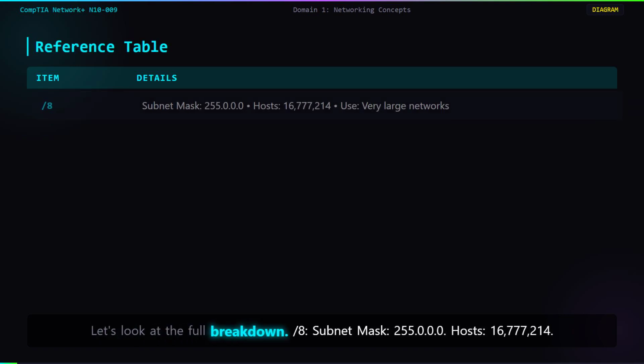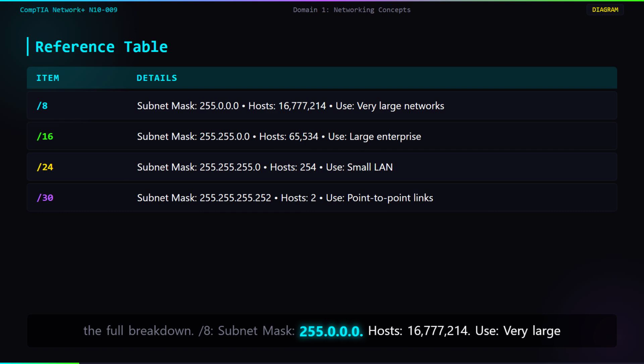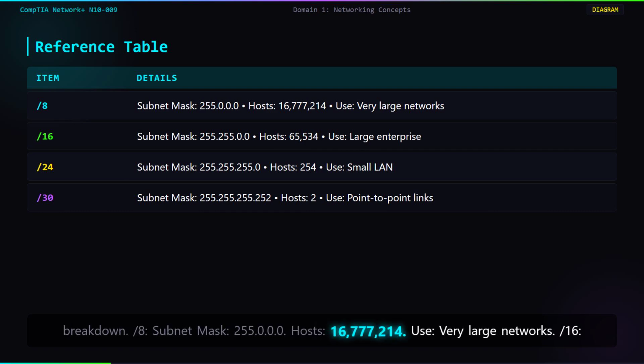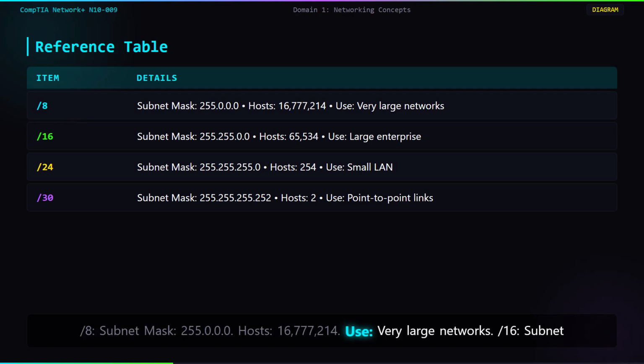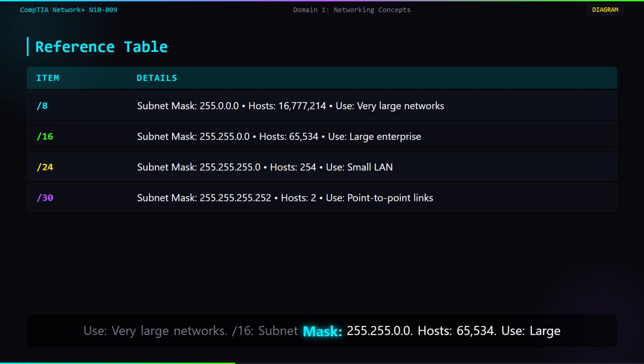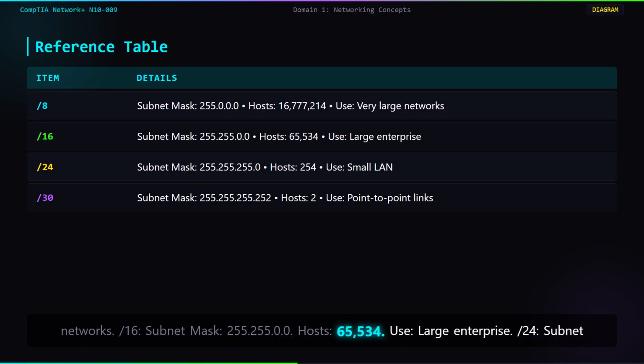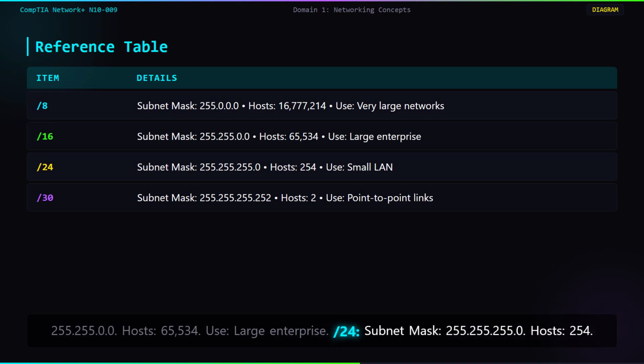Let's look at the full breakdown. /8, subnet mask 255.0.0.0. Hosts 16,777,214. Use: very large networks. /16, subnet mask 255.255.0.0. Hosts 65,534. Use: large enterprise.